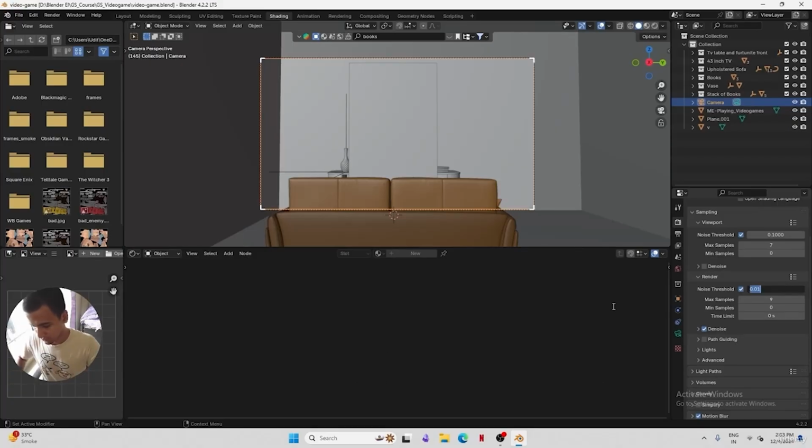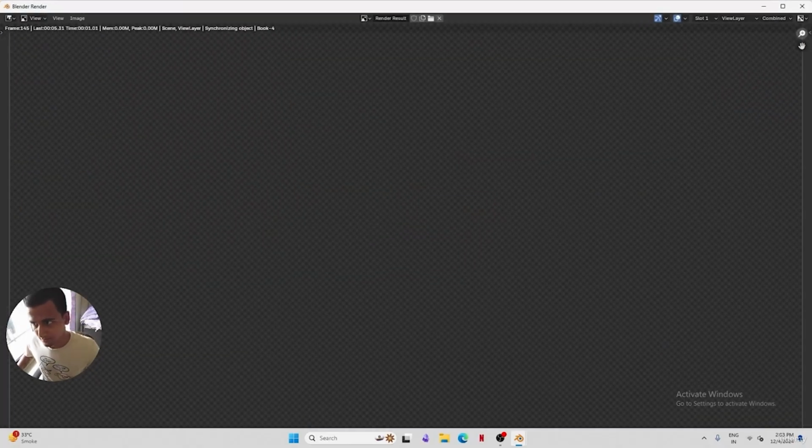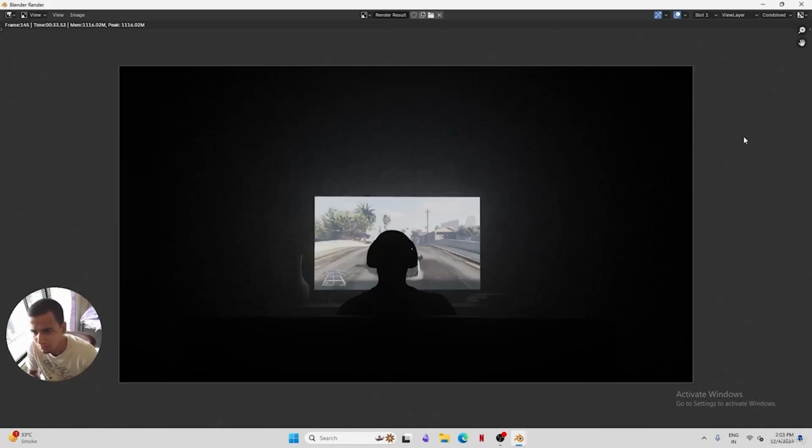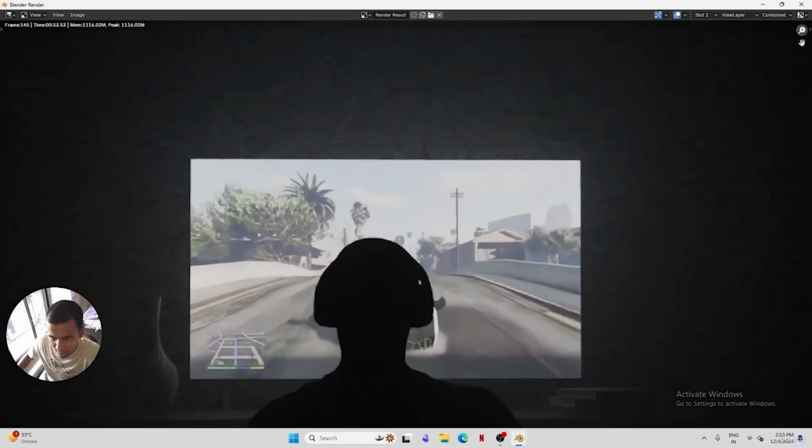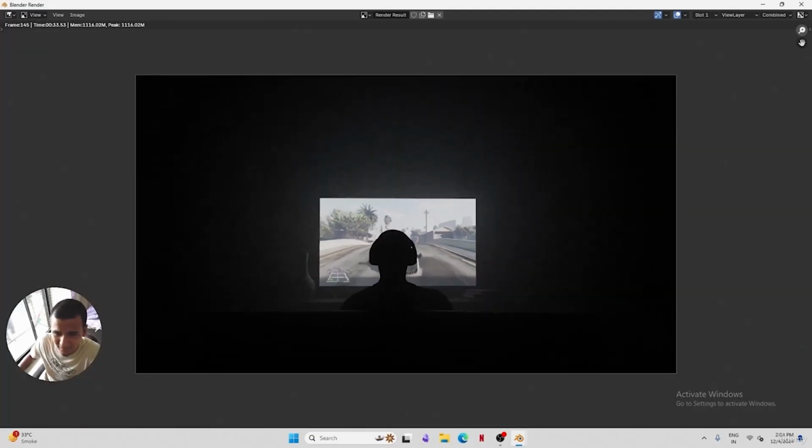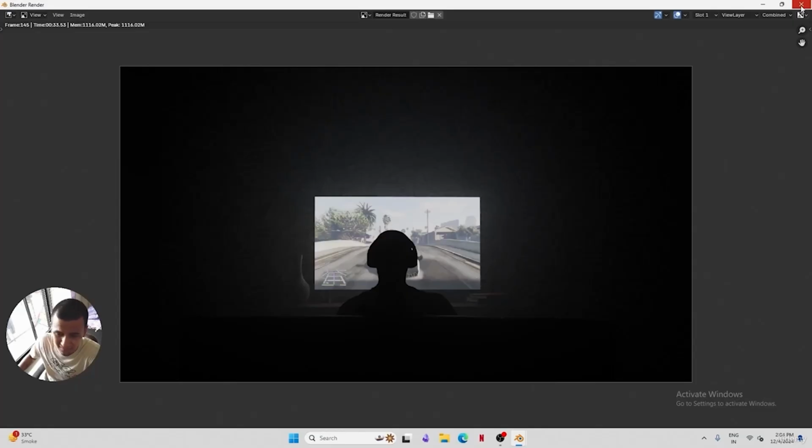Make the noise threshold to zero point 0.1, and now let's render it. No, actually, this looks good. No, there is a problem, because if we zoom in and see like the TV, it's looking like AI generated, something like that, because we have decreased our sample a lot. So there we have just two choices right now.